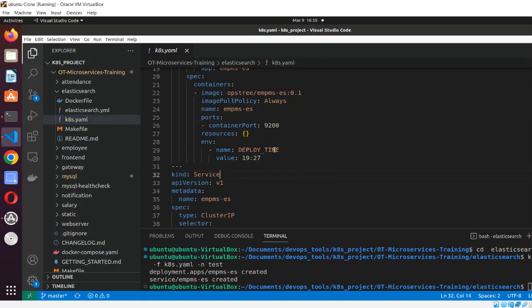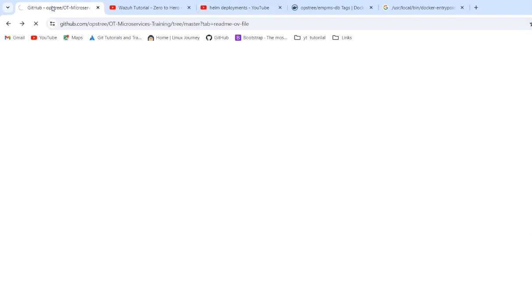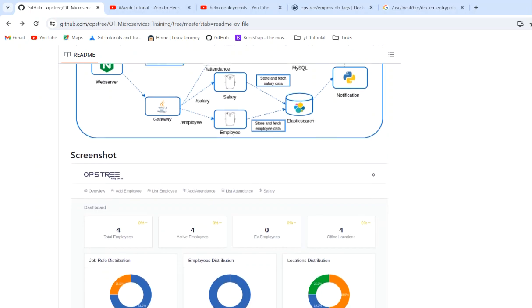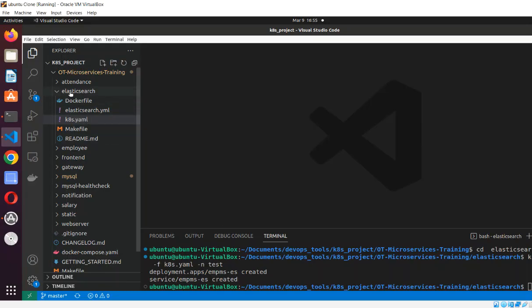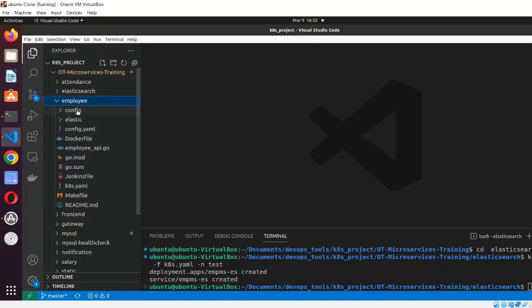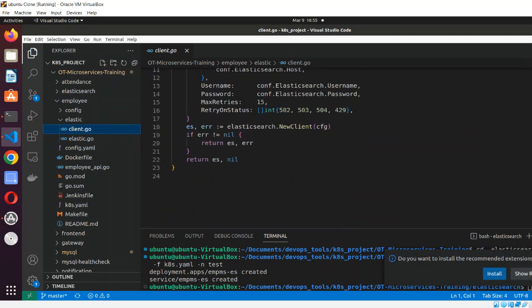So we can move ahead with the third service. If we look back again to this, now we have these in place, and we can go with this one, employee. Come back here, what it's saying, employee, they have config for it, and some elastic packages it is using.